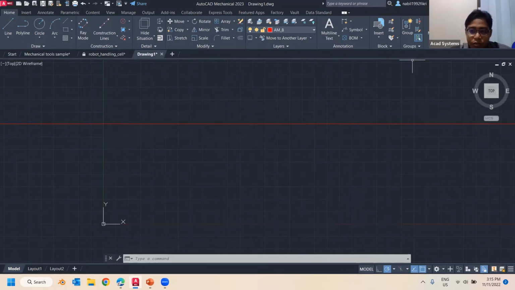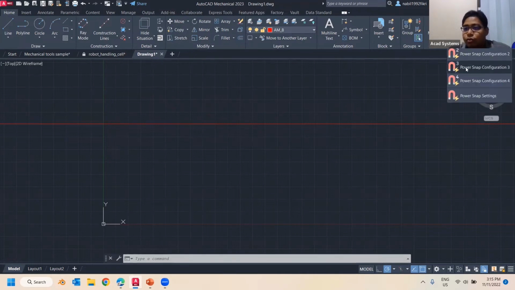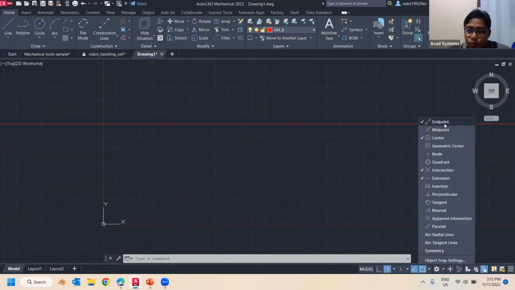Snap is called Power Snap now. What it does is allow you to save 4 different configurations. So maybe if I turn off my snap, I have the first snap, which has endpoint, center line, intersection. Maybe for different work, I need to turn off some of this. Maybe I need to turn off endpoints, midpoints, but keep tangents and maybe intersections. Now you will save a lot of time by setting up your Power Snap. So that is Power Snap configuration 1.